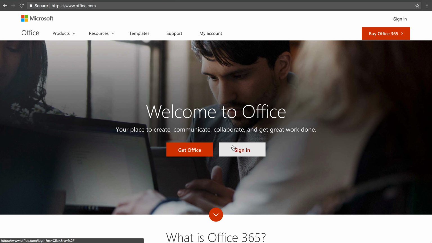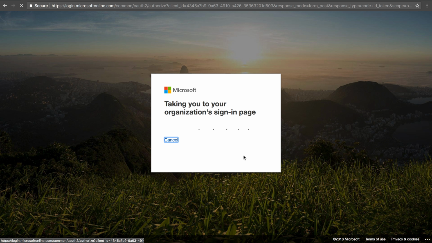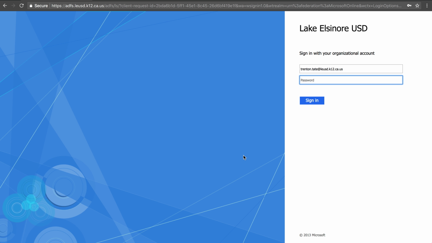So now if we go through a couple steps, we can get to the normal Lake Elsinore email login. Let me show you. I'm going to click sign in, and I'm just going to use my email. You will notice when you log in yourself, of course, it'll be a little bit different because mine's the teacher version. But I can show you a lot of the same things. It might look slightly different on your side. Let me click next. It's going to take me to the Lake Elsinore login, and this is just going to be like our normal email login page.